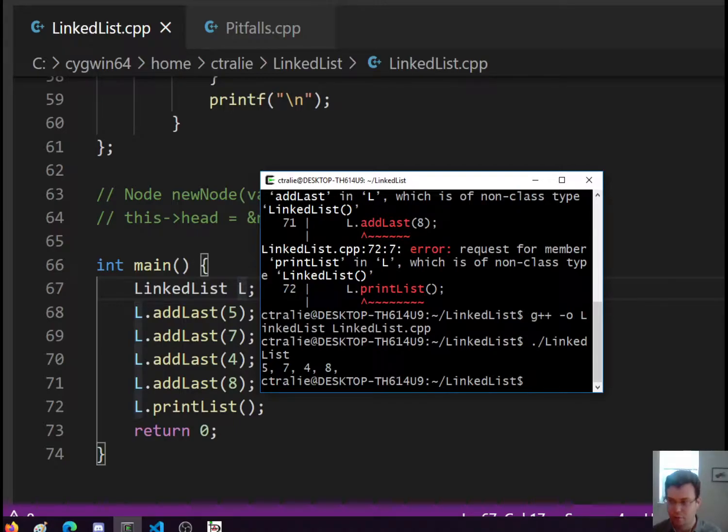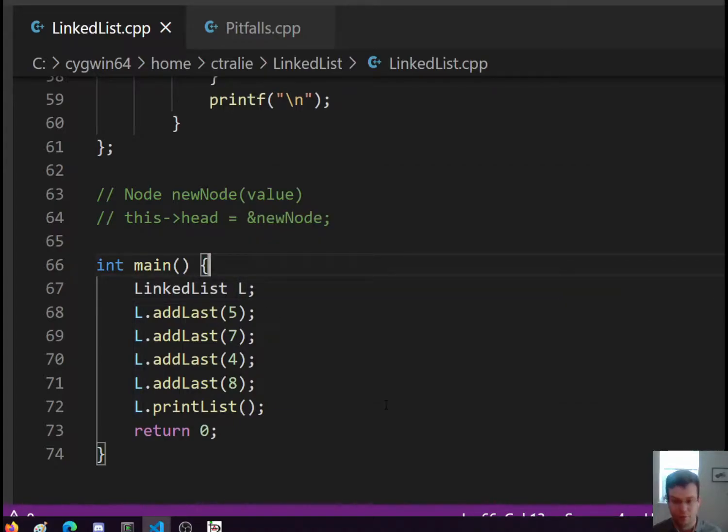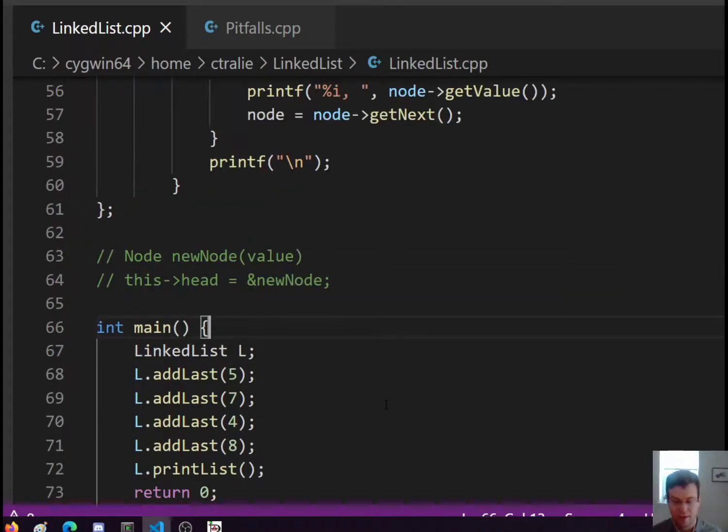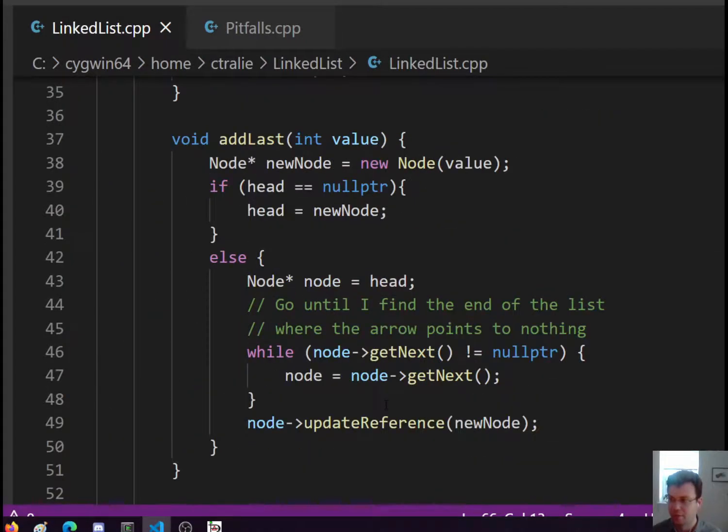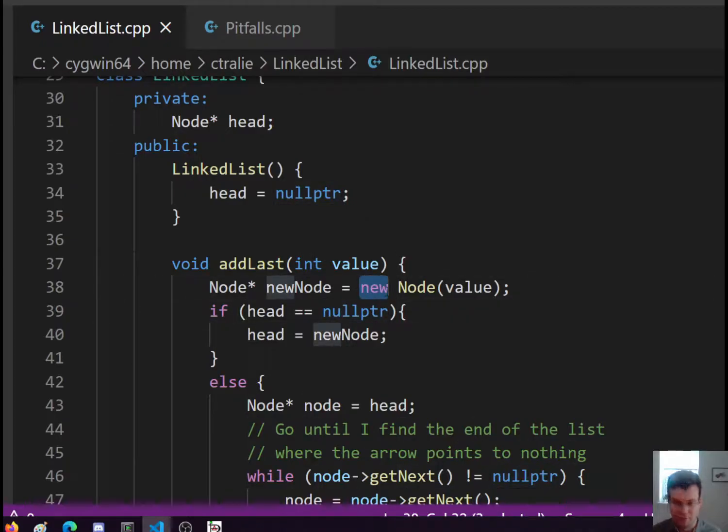Now, what I'd like to do is just finish this up to remove things. And hopefully some warning bells are going off in the back of your mind, when we had a new, but we never had a delete. So we do have a memory leak in this program, actually.